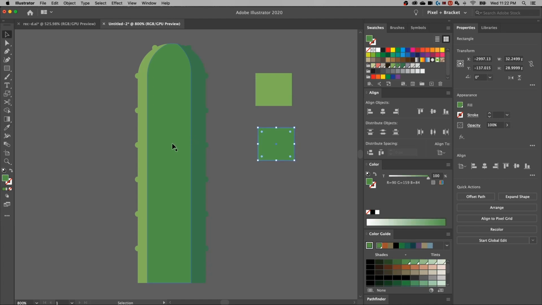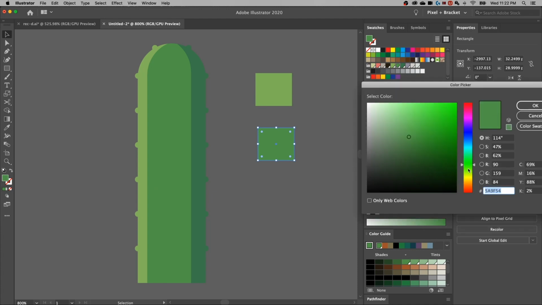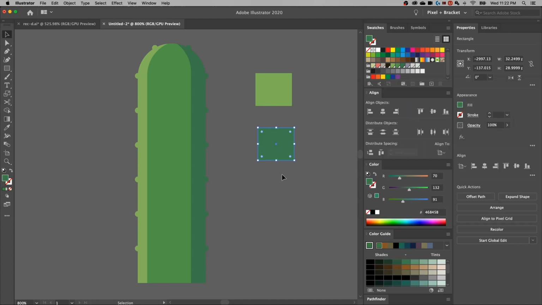And now from that middle tone, I did the same thing in reverse. So I pulled this up into more of the blue tones and made it also darker to create the shadow color.